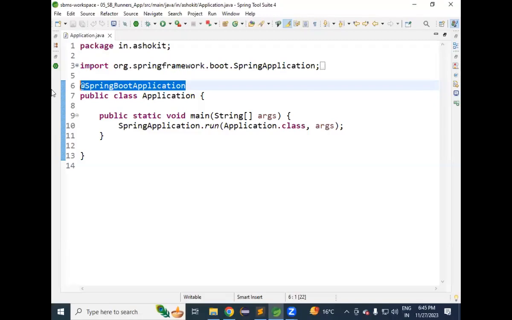How to get the object from the IOC container? By using context.getBean. How many objects will be created for the class by IOC? Depends on the scope. So what are the scopes available? Singleton and prototype. Singleton means only one object will be created, that is the default. How to change the scope of the bean? By using the @Scope annotation.